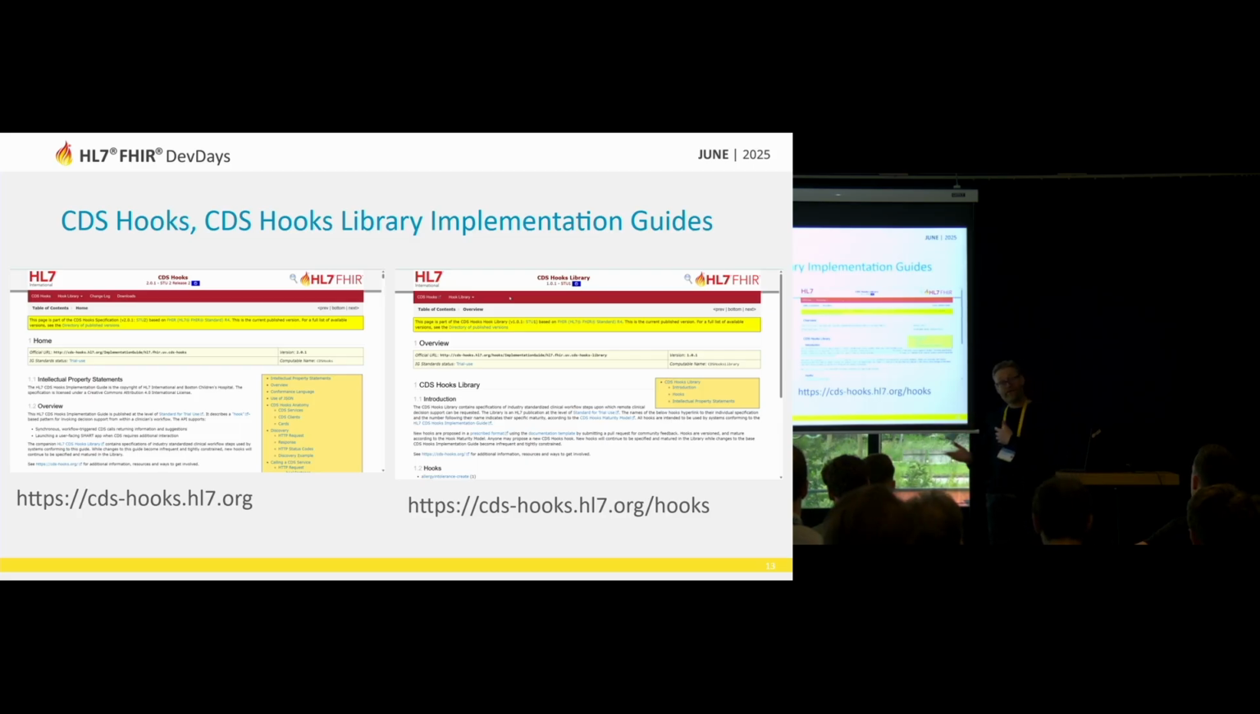Also, personally, I'm actually proud of the way that we kind of interrelated these two IGs. I think it's kind of novel from the FHIR community perspective, the way that we've tied these together from a spec reader perspective. Would love feedback on that.